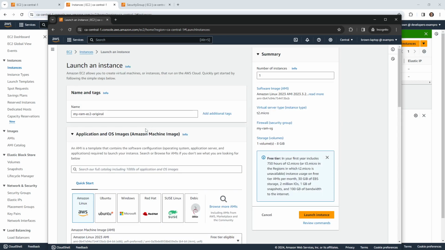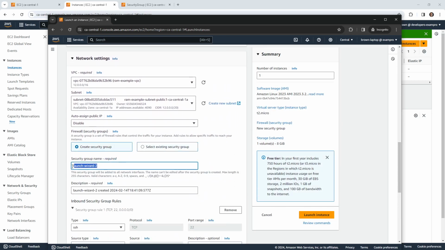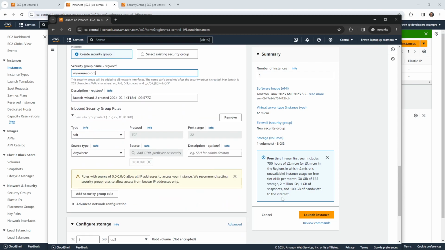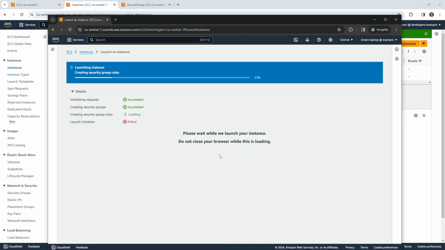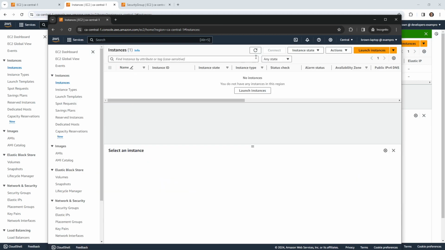So we'll go back to editing this instance. I'm going to create a new security group. We'll just call it my RAM SG original here. I don't care about any of the settings down below. I just want to make sure that it's being created with this one here. We'll go ahead and launch that instance. And so the question will be, will we see that resource in the other account, or will it have to be explicitly shared? My assumption is that it would have to be explicitly shared for us to see it.